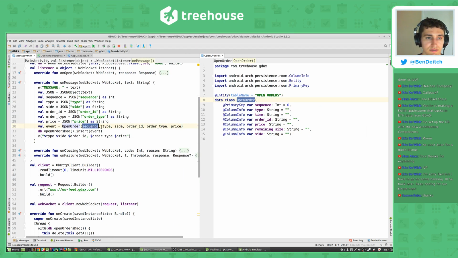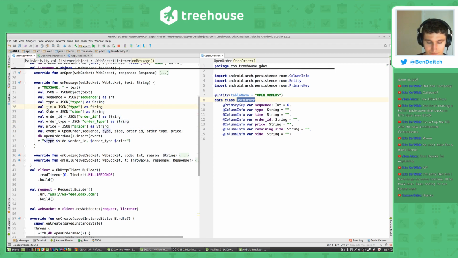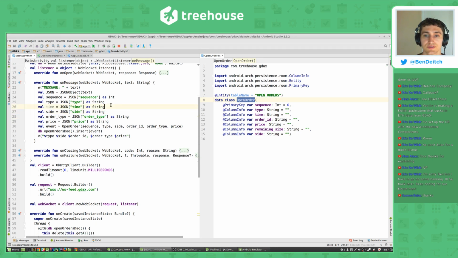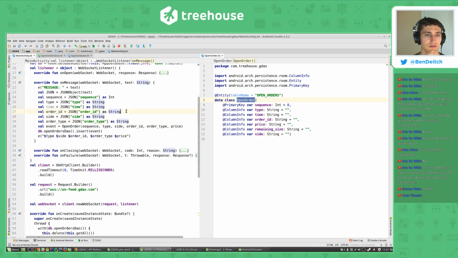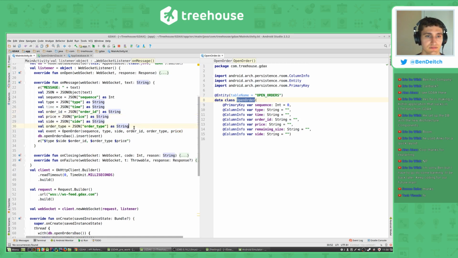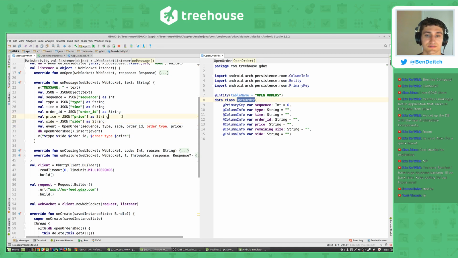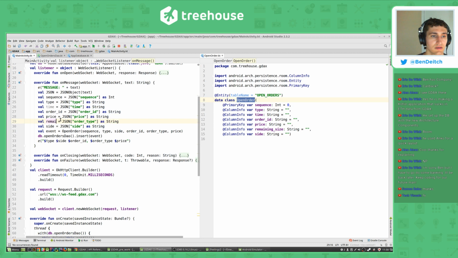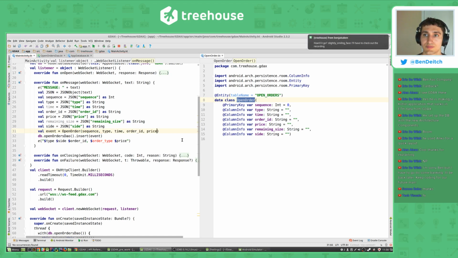So we need sequence, type. We're going to need to pull time out. Time. Then, let's just keep things in the same order here. Order ID. And then price. Remaining, so let's not get rid of it, just cut it out. We're going to replace it as remaining size. Remaining size. And then we've got side. So we've got sequence, type, time, order ID, price, remaining size, and side.